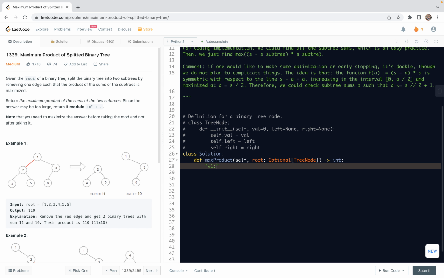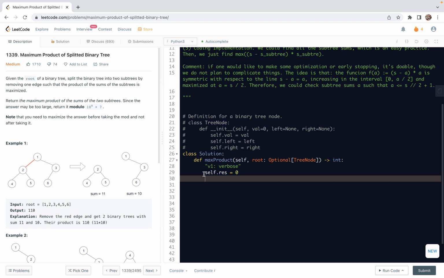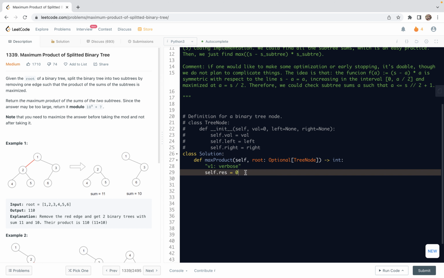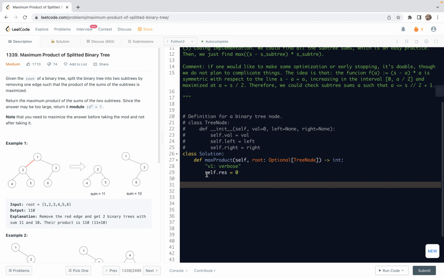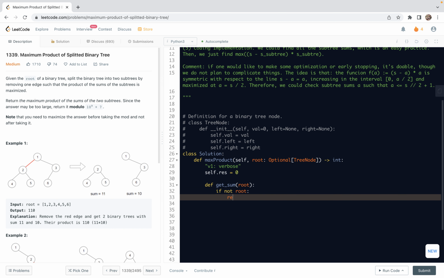With that said, we are ready to do the coding. For the coding, I'm going to share two versions. The first version is just a translation of the above analysis in a verbose way, right? Let's call it V1, more verbose. This is helpful for us to understand the overall logic. Here I'm going to introduce an attribute for easy update. You can use nonlocal variables if you like. First, I'm going to write a helper function called getSum.